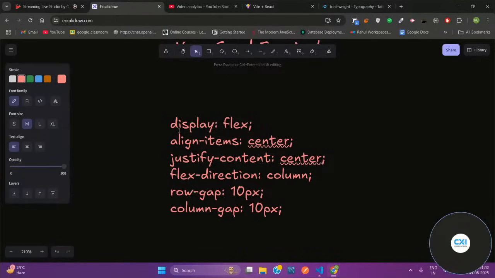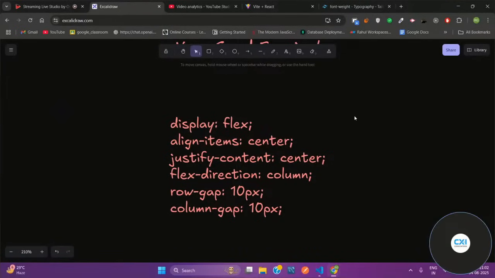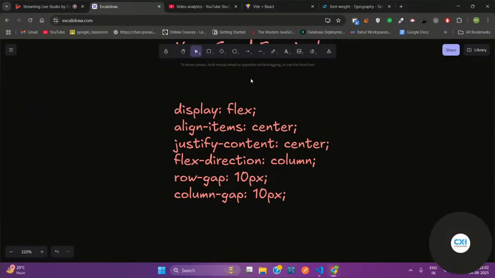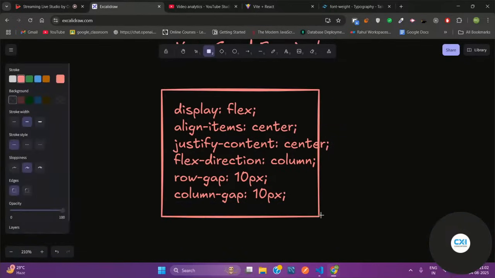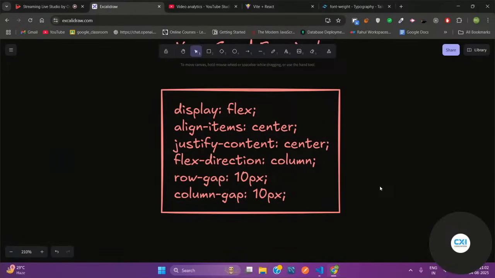So let me know guys, these are some basic flexbox properties now. Yes or no guys, let me know. Am I right or wrong, let me know. So if I want to use those CSS properties by using Tailwind, what will be the class names?